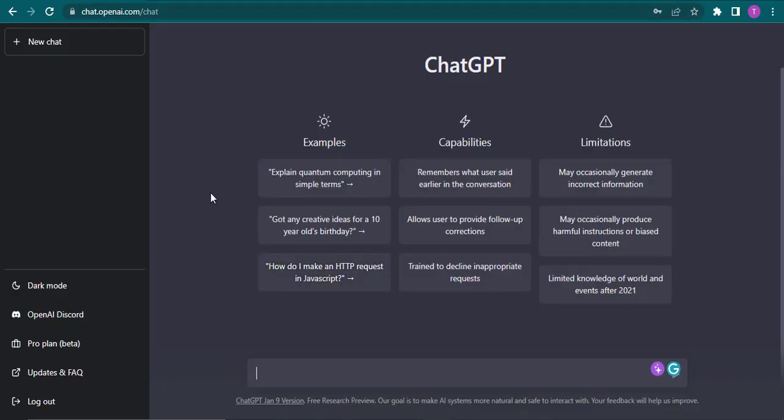Now as you can see, this kind of interface opens up. Here you can type in anything that you want, and this AI will help you to solve your problems or any kinds of solutions that you need. Here are some of the examples, capabilities, and limitations of this AI. For example, I'm going to use this example that is given right here.